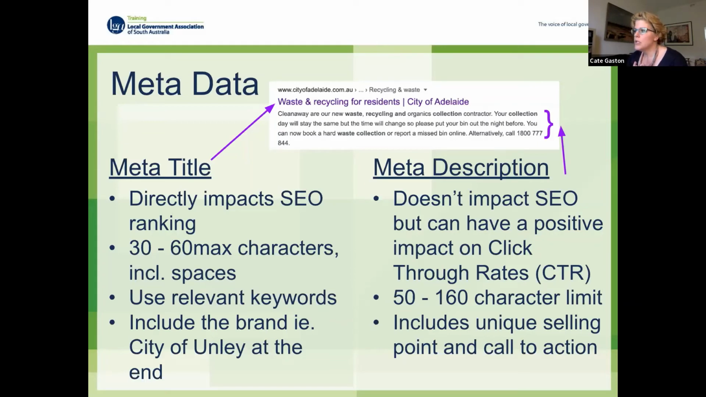The meta description is the copy underneath, and this is where you need to make sure the copy makes sense, is relevant not just to the title, but also to the information people are going to find on that page. This is usually a quick summary of the key information that you think a consumer would want to know. As you say, it doesn't impact the SEO ranking, but it does impact whether or not someone's going to click on the link.